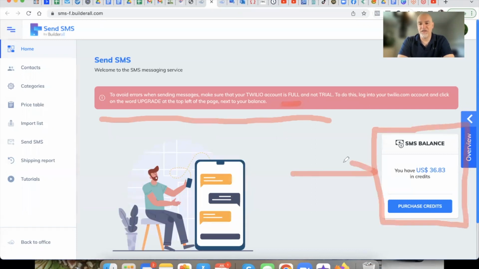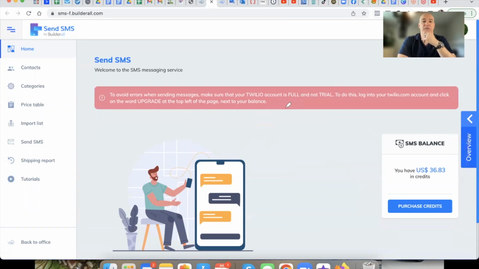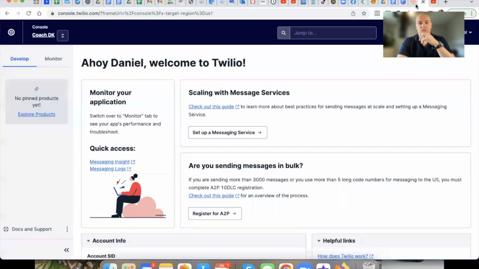This balance is actually linked and integrated with Twilio. So this is not a balance inside of Builderall. This is a balance over in Twilio, and they are integrated together with an API code. That way the two systems, Twilio and your SMS here in Builderall, are linked together. Okay, so first, make sure you understand that. So let me bounce over to my Twilio account here, which is this.